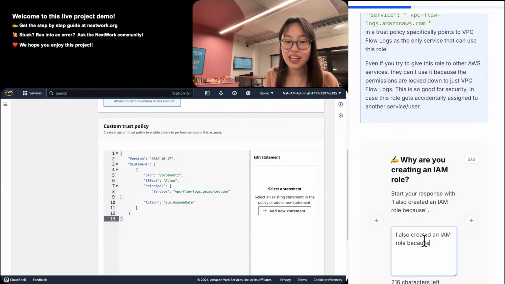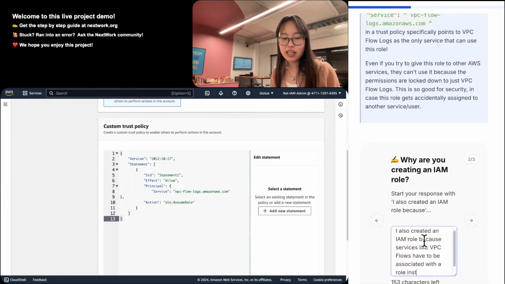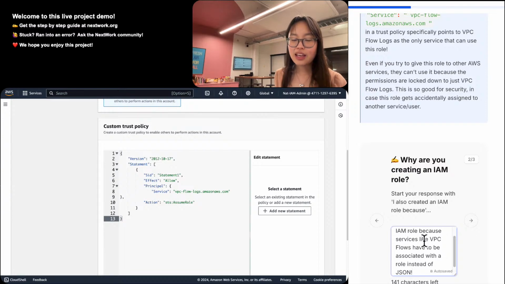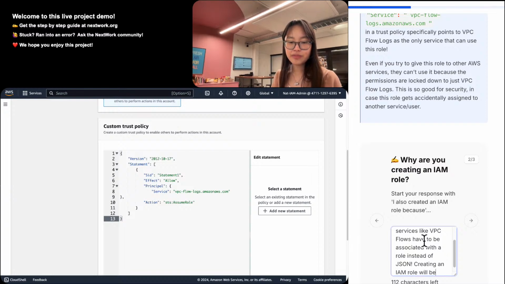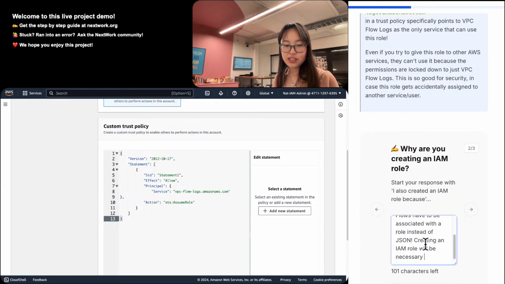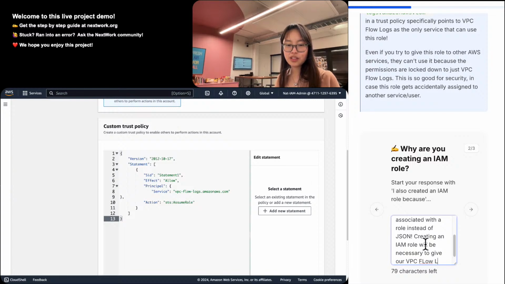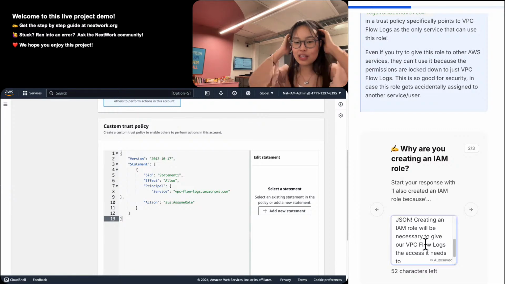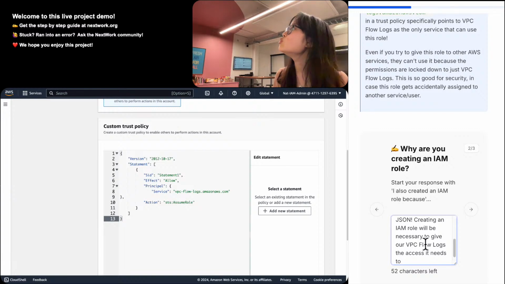I also created an IAM role because services like VPC flow logs have to be associated with a role instead of JSON. And creating an IAM role will be necessary to give our VPC flow logs the access it needs. We're going to absolutely need to give our VPC flow logs the access it needs to record and upload logs. That sounds about right.